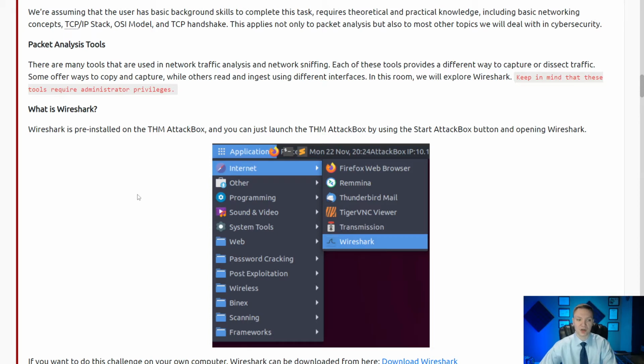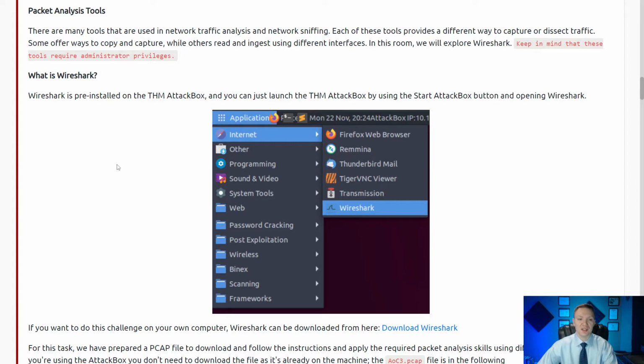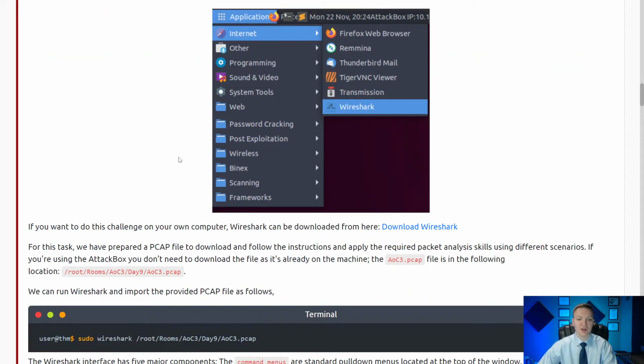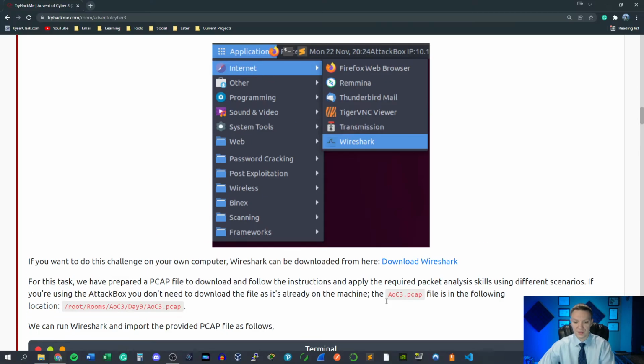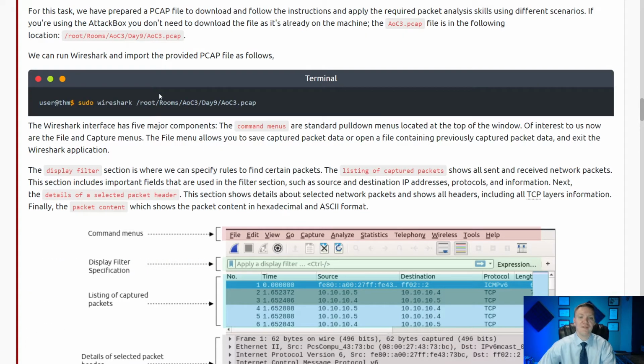What is Wireshark? Wireshark is pre-installed on the THM AttackBox, and you can just launch the AttackBox by using the Start AttackBox button and opening Wireshark. If you want to do this challenge on your own computer, Wireshark can be downloaded from here, and I actually already have Wireshark. It's on my taskbar. For this task, we have prepared a PCAP file to download and follow the instructions and apply the required packet analysis skills using different scenarios.